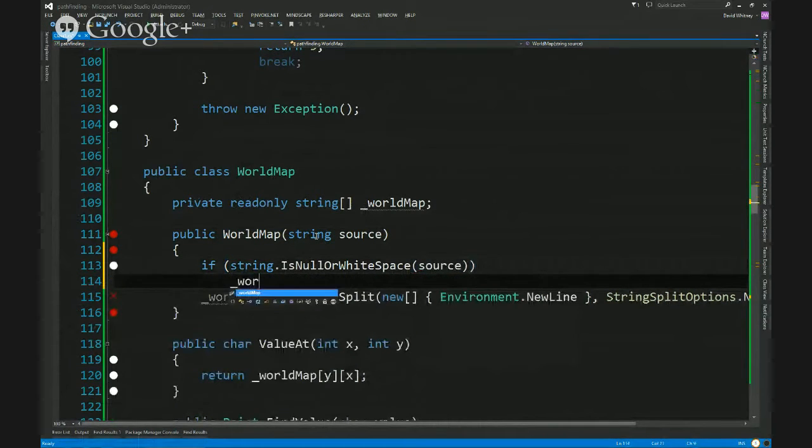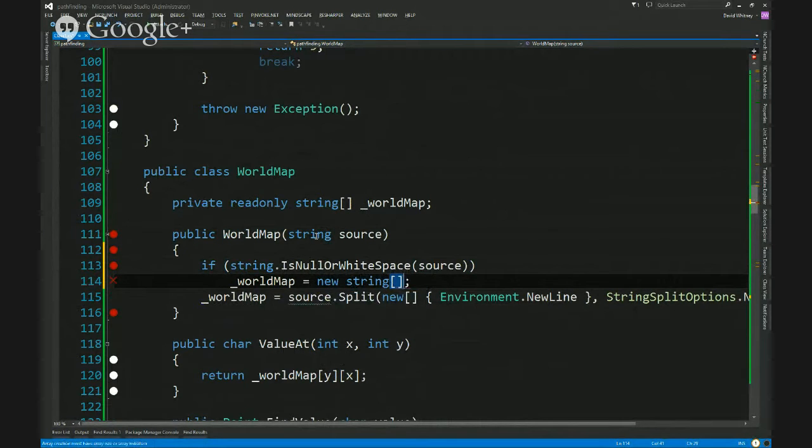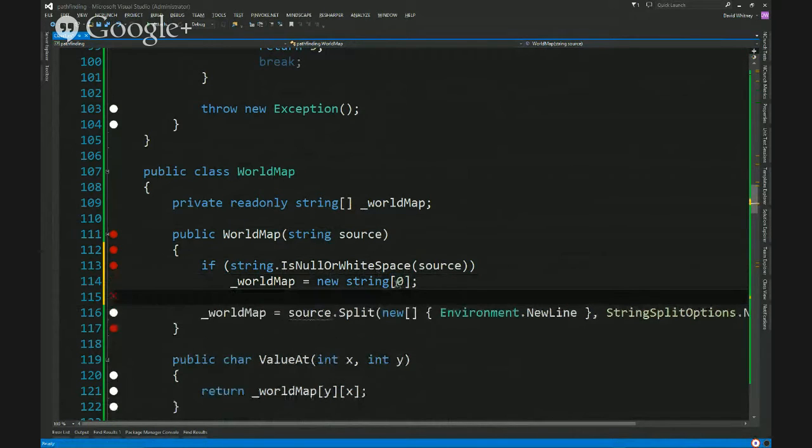And just negate it. I was just going to do, yeah. Right, just do a new list. No, what have we got? We've got a string. Yeah, new string array, 0. Cool.